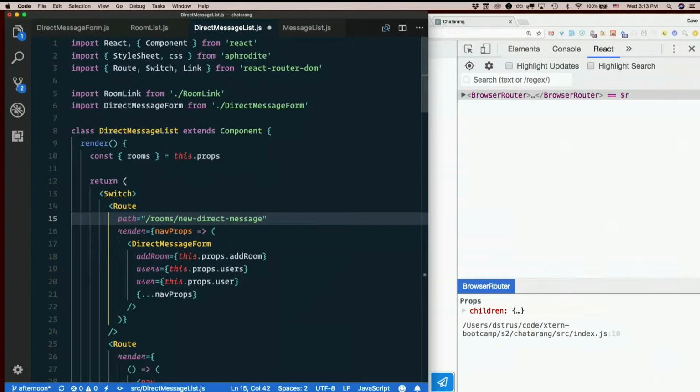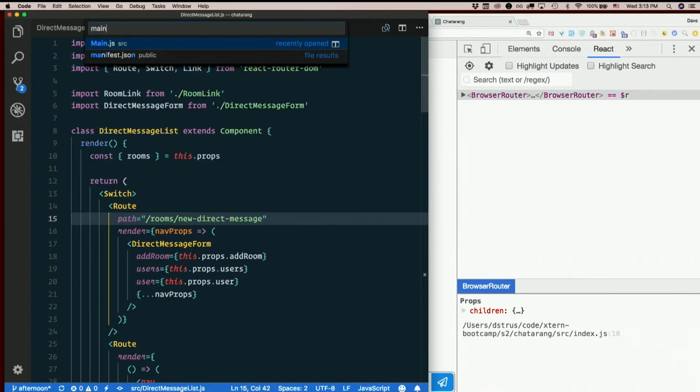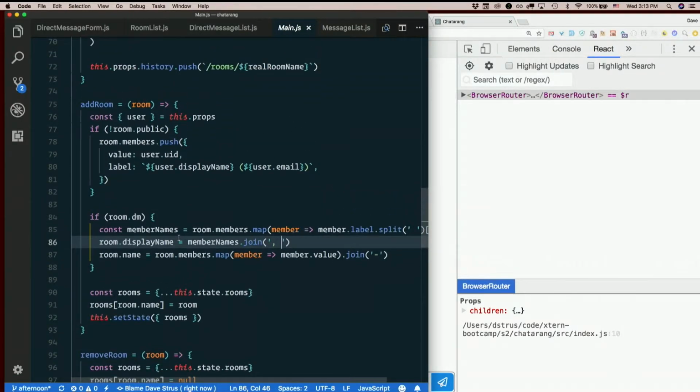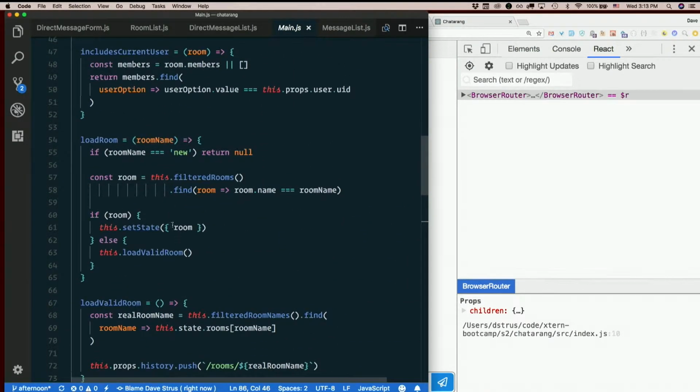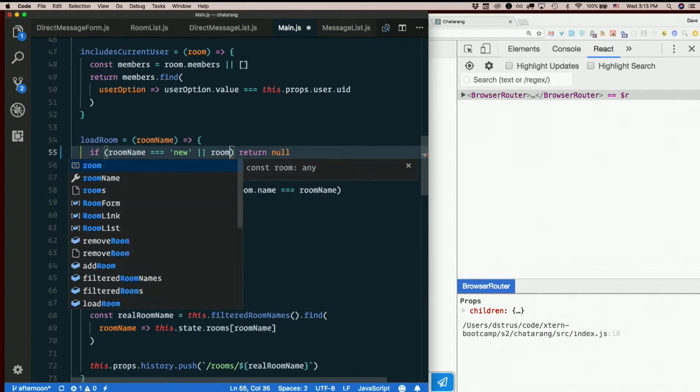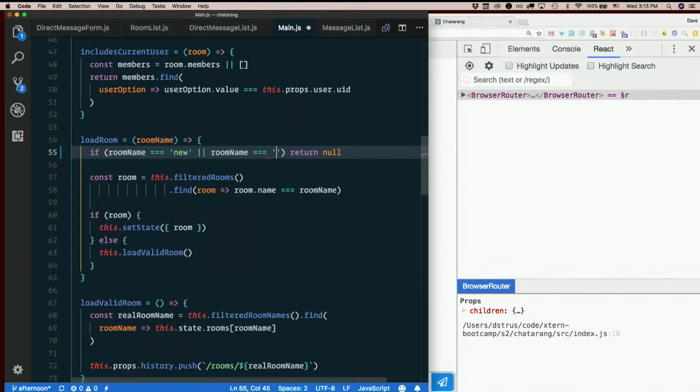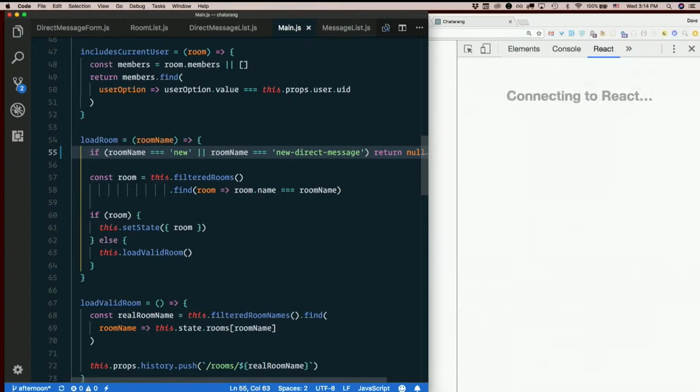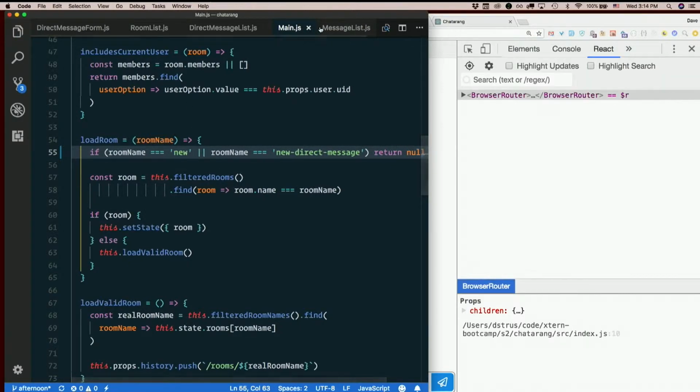Okay. So I'm changing the route for the direct message form to /rooms/new direct message, which means back in main, where we check that. Here we go. In load room, if room name equals new or room name equals new direct message. Again, kind of a terrible solution, but it'll do for now.